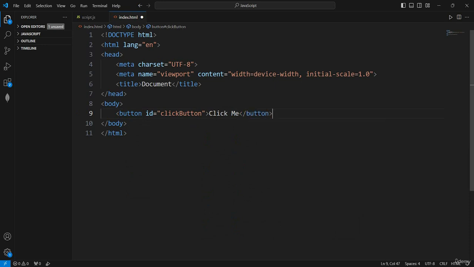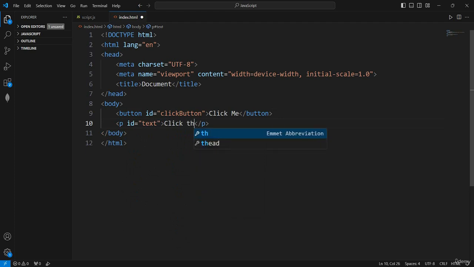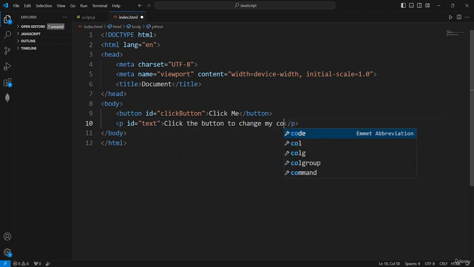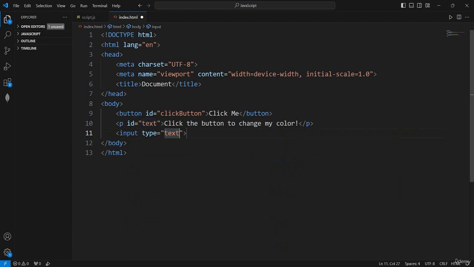Okay, perfect. Then I'm adding a sample paragraph. First of all the id is text, and inside it we type the paragraph text to change my color. Okay, so you start with this color, and also make this next step where you are using the input field. The input is of type text, and also the id is text input.